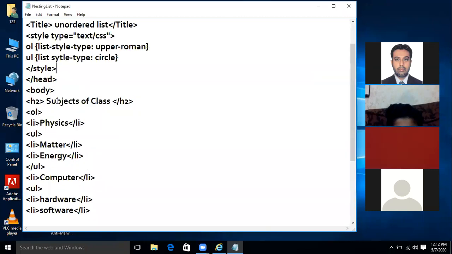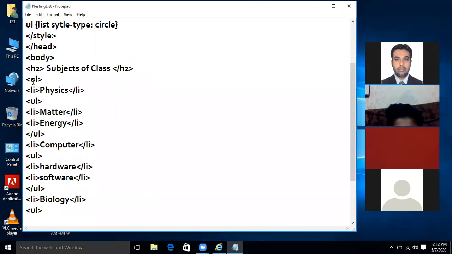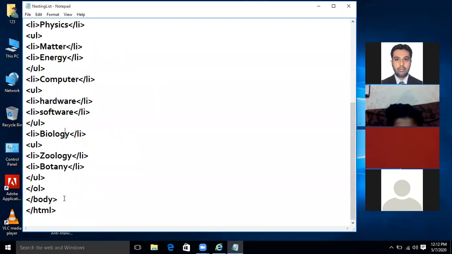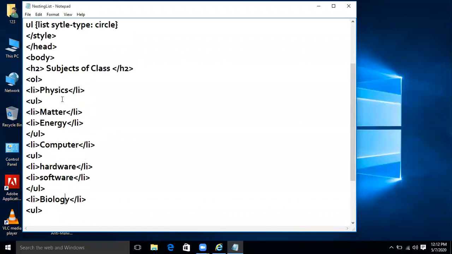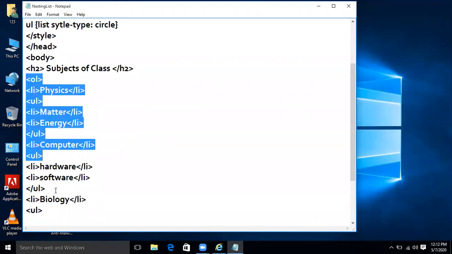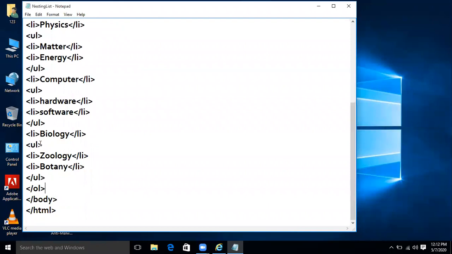Now, if you see over here, what I have done, I have taken subjects of class. Physics I have taken in the ordered list. Why? Physics, computer, bio, these all will come under the heading of ordered list, but they will have their sublists. Matlab ordered list is being started from here and moving up to here. This is basically the ordered list.